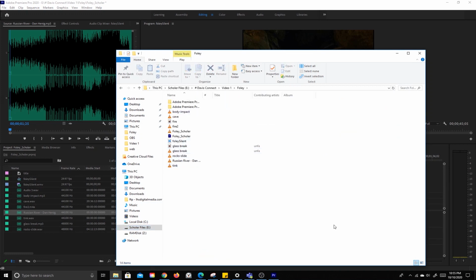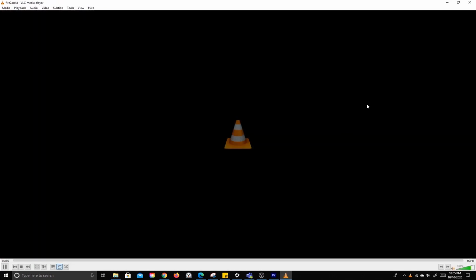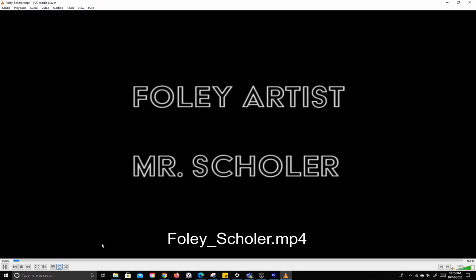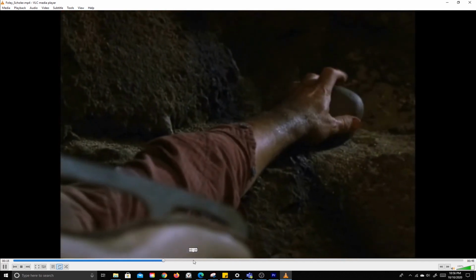If we go to look in that same folder, you can see there is my file. If I go ahead and hit this button, I can see it. There's mine. You want to make sure it's the correct file before you turn it in. Then it plays. There's the title, there's the music. So everything seems to be working.